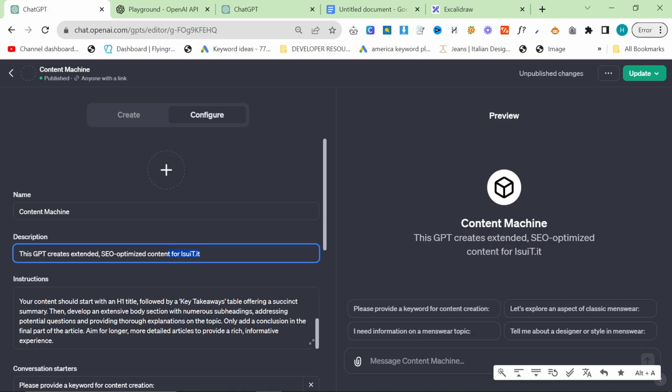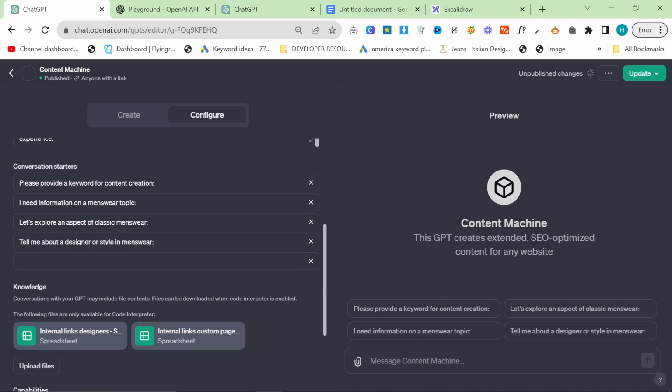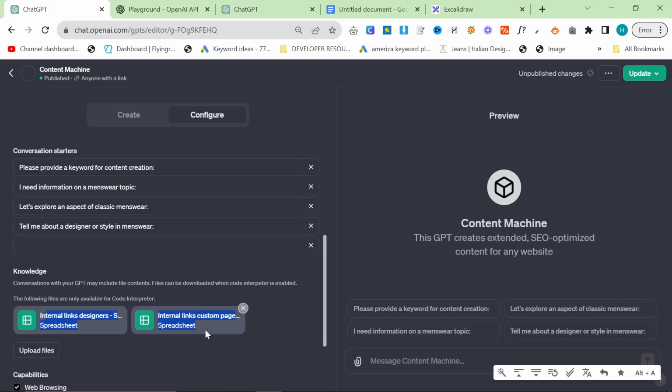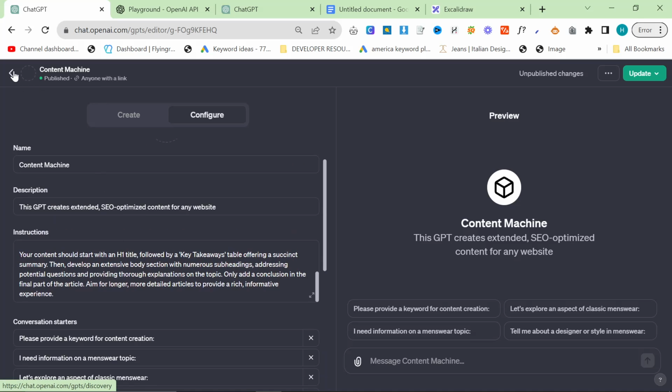It doesn't only generate for any one website. It doesn't only generate for iSuit. Okay, it generates for any website. This is where the context comes from. It's from the CSV of your internal links. Okay. But I did say, how do we get around this?